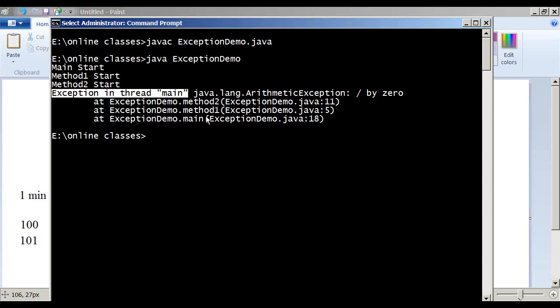So there is one thread created by your runtime, and this thread is always the main thread, which is always created by the runtime. So every Java program will be executed as a thread only. It is a thread based approach only. But this thread I have not created. This is by default created by your runtime.